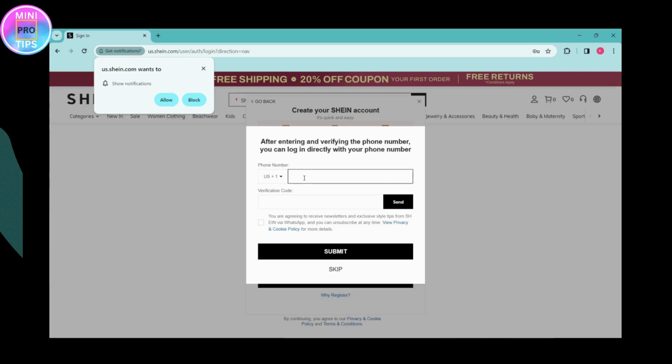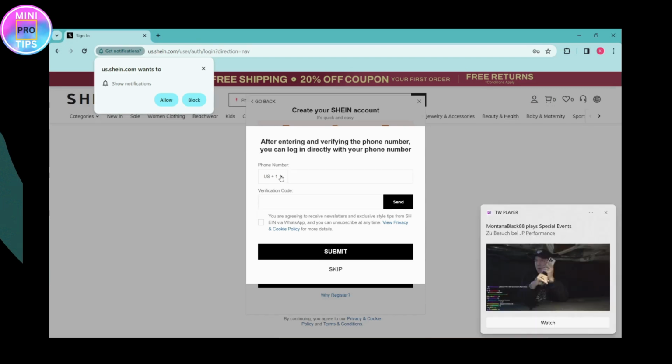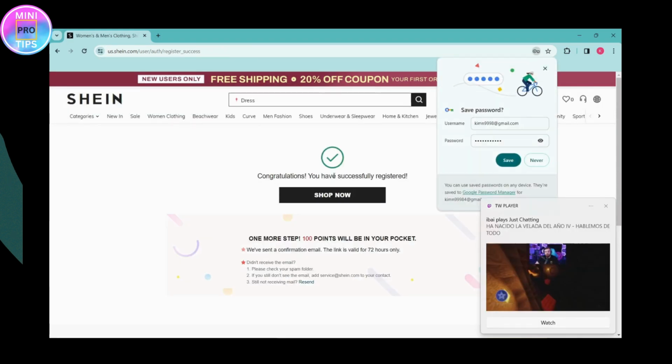And here you need to enter your phone number. So first choose your country code. You can either choose Canada or United States, and then you need to enter your phone number and enter the verification code that you would receive on the phone number you have just entered. If you don't like to verify, or if you are outside Canada or the United States, then you can simply skip that part. And that's it. You have successfully registered your account. So that's how you create your Shein account.